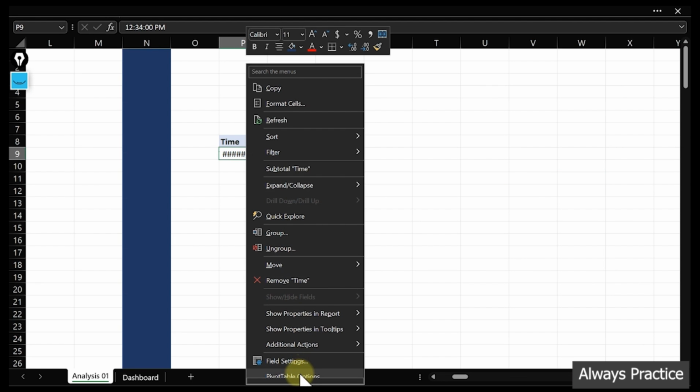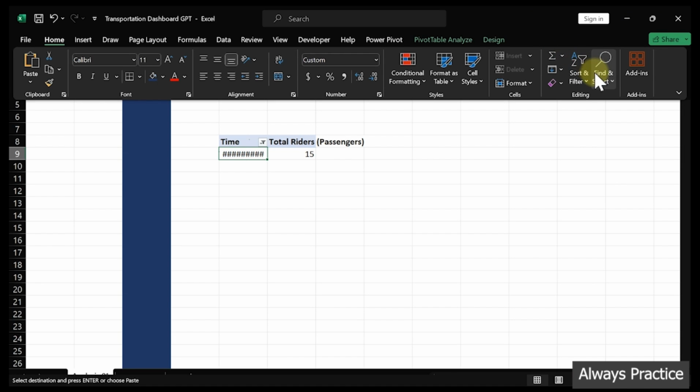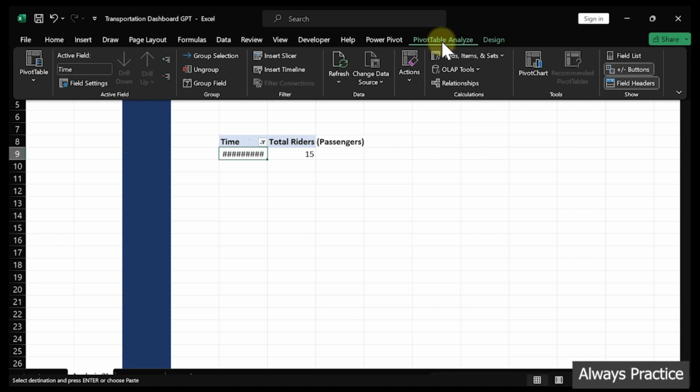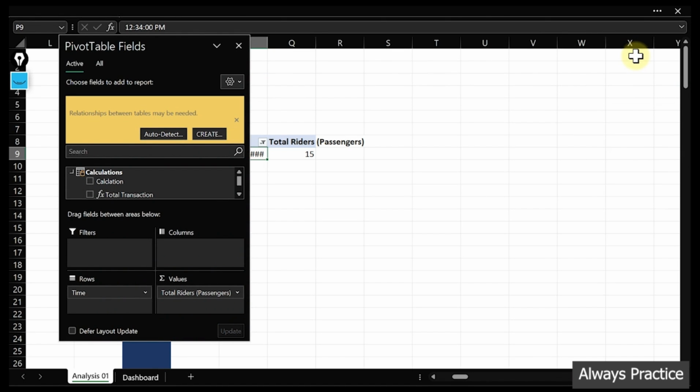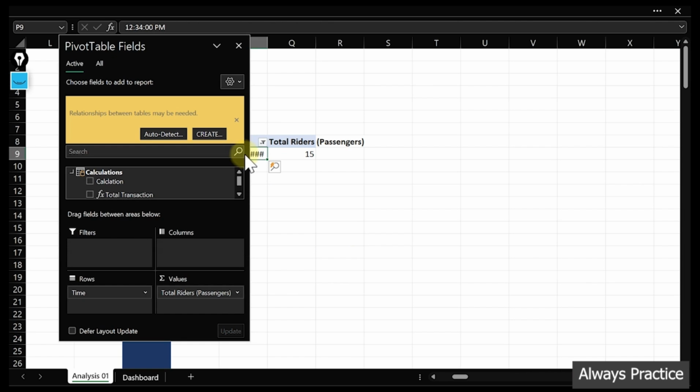So I'm going to bring up my field list. So you can go to the top ribbon and you click on pivot table. And here we have the field list. So we have the field list here. So with the field list up, we can actually click on this. And now we remove this from here.